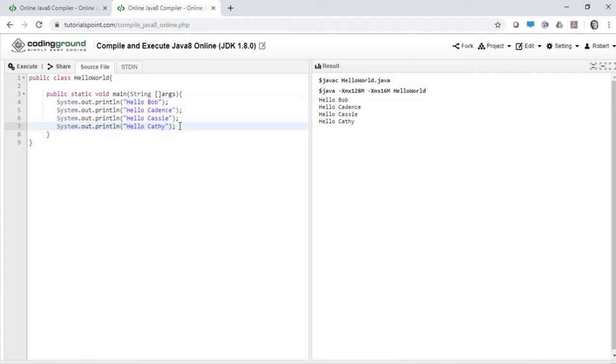Now, your main block has 5 lines of code, and your lines of code are ended with a semicolon. So basically here, System.out.println is a function, right? And we're passing in a string, hence the double quotes, and then we're ending that line with a semicolon. If you miss a semicolon, you're going to get a compile error. So I just got rid of the semicolon after Cassie.